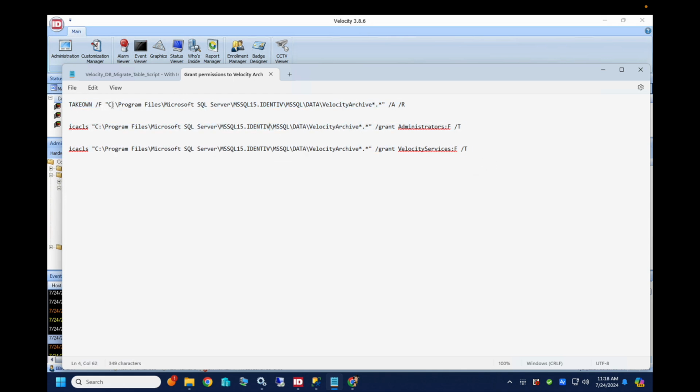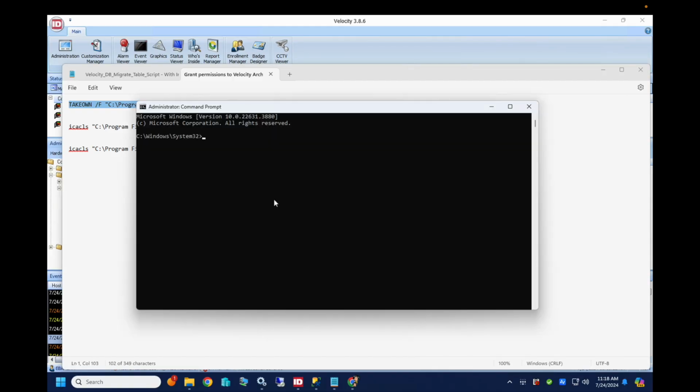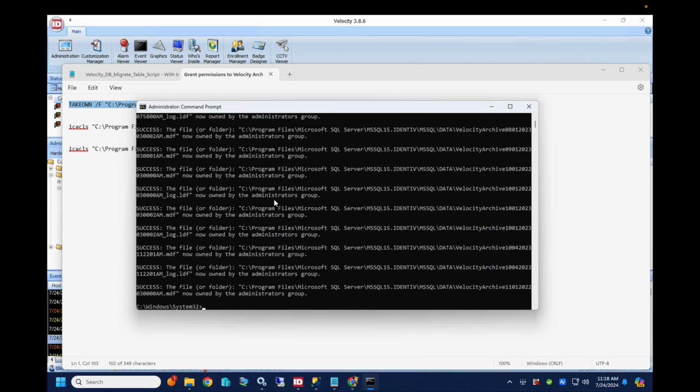We'll just have to make sure that the directory we're dealing with is correct, and also that the name of the Velocity Services account is correct. So we'll go ahead and individually run these in an administrator command prompt. On the target server, we'll run command prompt as administrator. We will run the first command, press enter, and right here for each file, that's Velocity Archive is now owned by the administrators group. We'll go ahead and run this next command.